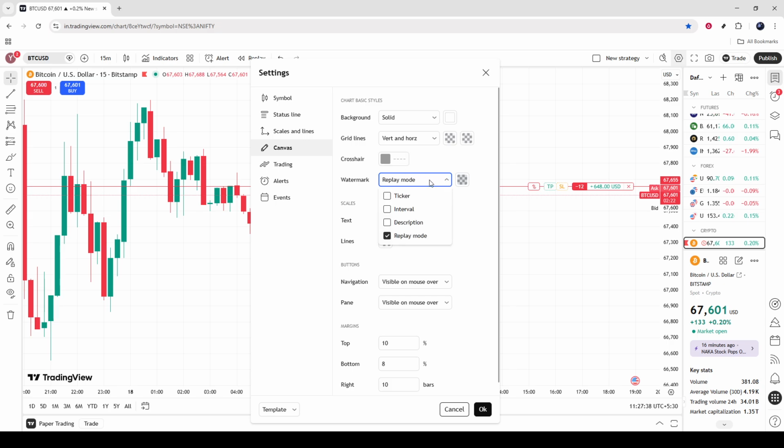As soon as it's enabled, you should see the stock name or symbol appear faintly in the background of your chart. This is the TradingView watermark. It does not change your data or indicators. It's only a visual overlay to help you quickly identify which symbol you're viewing at a glance.